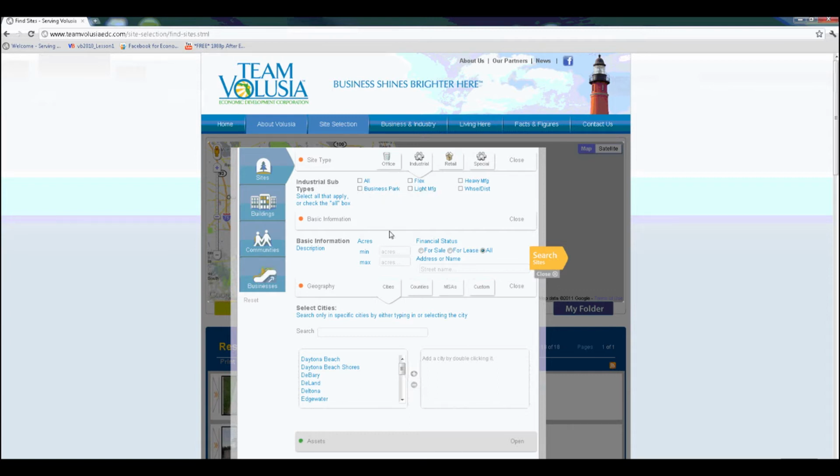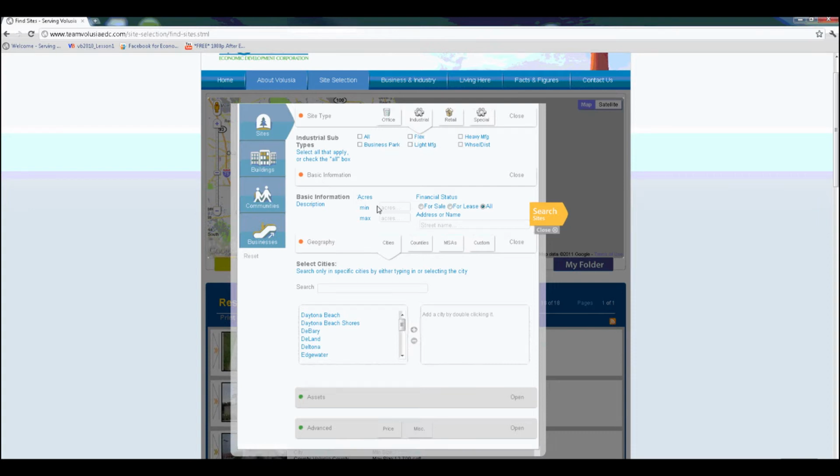Down below that, under basic information, there's the acreage field. This lets you search, say we want a property that has a minimum of 10 acres, no maximum.